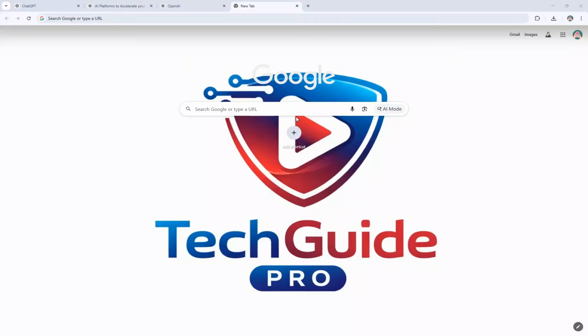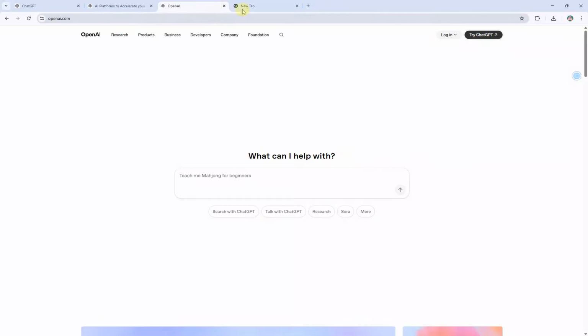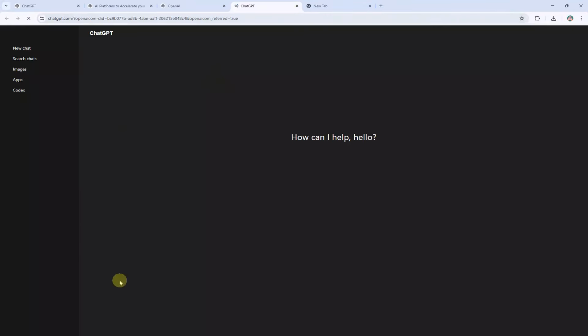First, open your web browser and go to the ChatGPT website. Once you're there, make sure you're logged into your account. If you're not already signed in, click on the login button and enter your credentials.